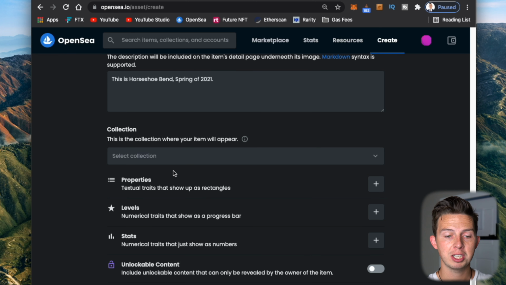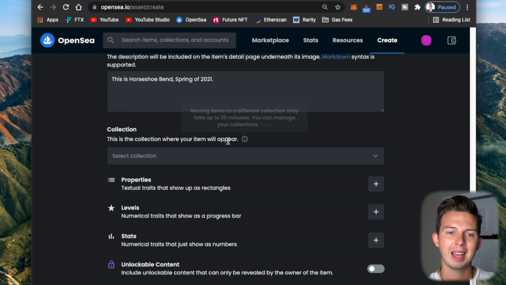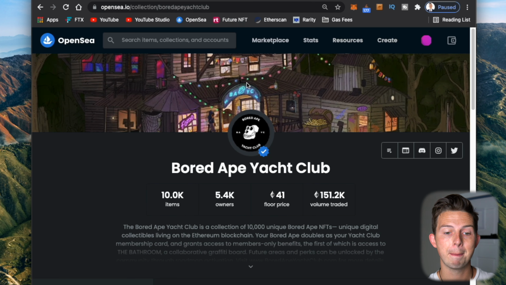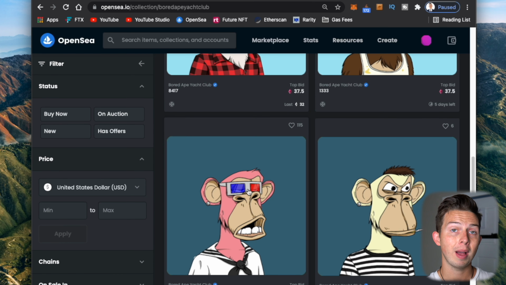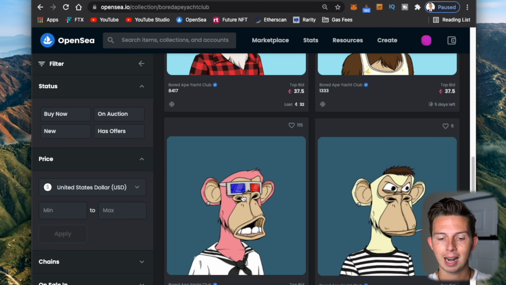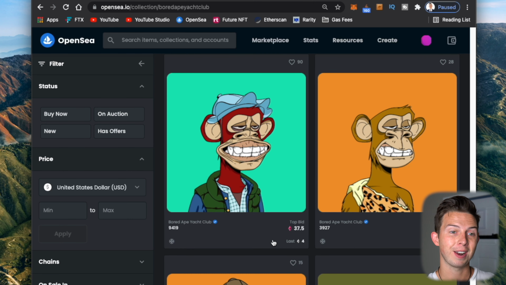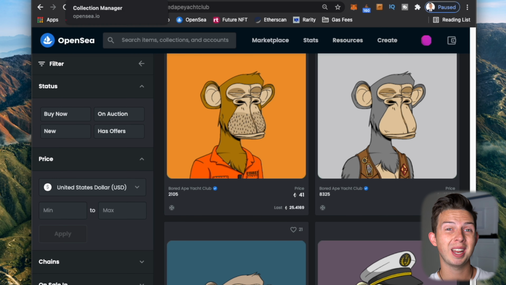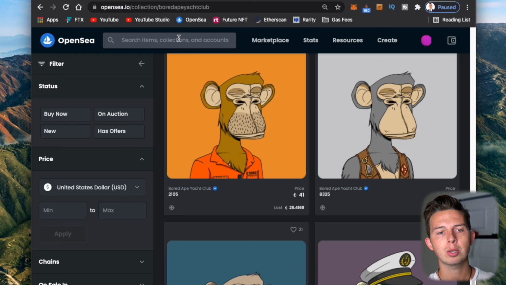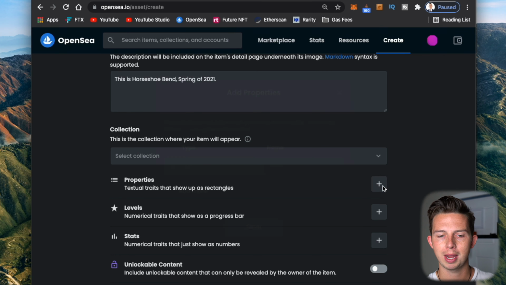Now, down below the collection section, you're going to see a bunch of different traits and levels that you can add, like properties, textual traits, levels, numerical traits, stats, numerical traits that show up as numbers, unlockable content, all kinds of stuff that you can mark. And that is going to be extremely helpful if you're creating a big project like Bored Ape Yacht Club, where there's a bunch of these different apes and they all have different traits, different color of fur, different glasses, different hats, different clothing, different eyes, all kinds of different things, different teeth, different levels of shaving. And so if you are creating a collection similar to this one, that's where you can go in and start adding a bunch of different traits and different properties.